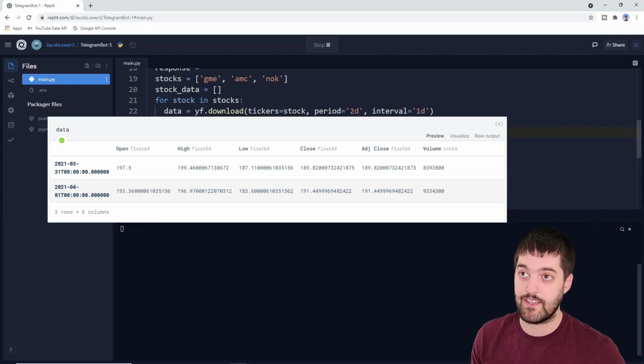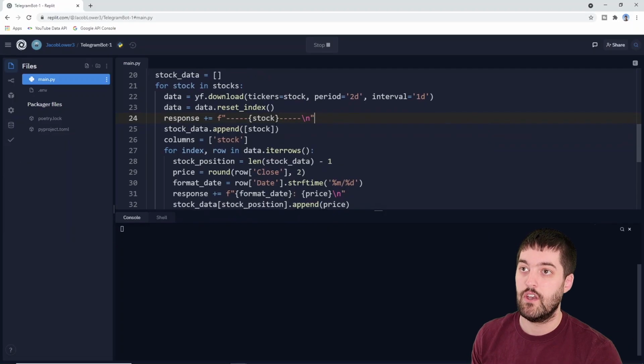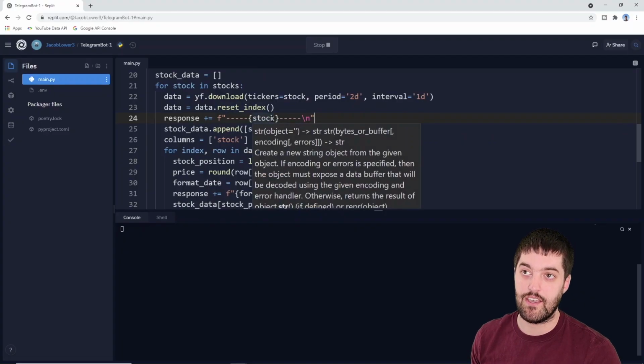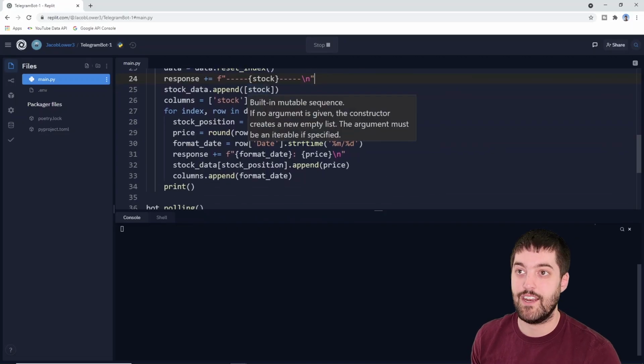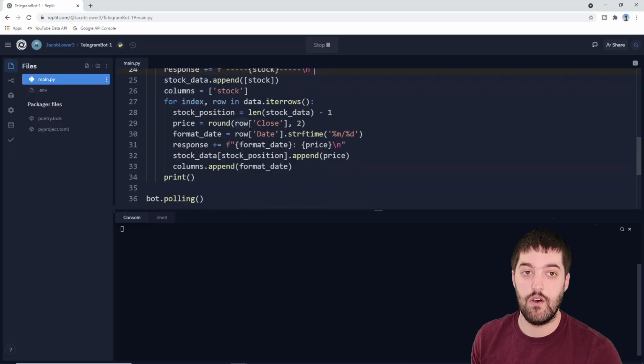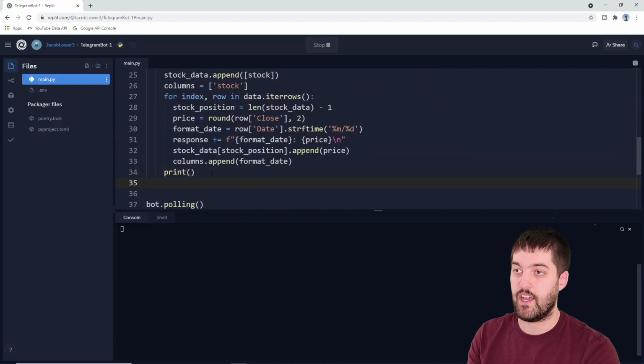We're going to reset that index. So what that does, instead of the date being the index, it's going to reset the index to be 0 on the side, and then we can pull the date out of that information. So then my response is going to be the stock. This is an f-string, so we're putting in the stock name, and then we're going to append that to our stock data frame. And then for each row of information for that stock, we're going to pull out the close price and round it to 2 decimal points. And we're going to format the date in month/day. So that's what we're doing on this line. And then we're going to add that to our response, append the stock price, then just print out a blank line after each stock.